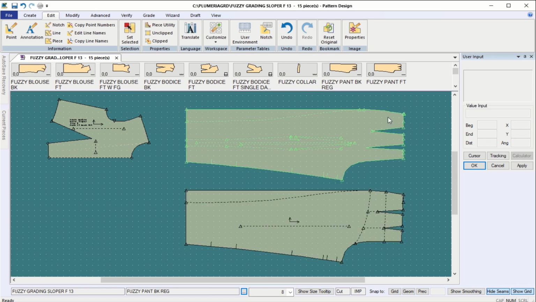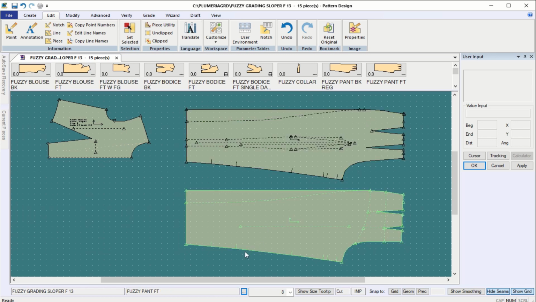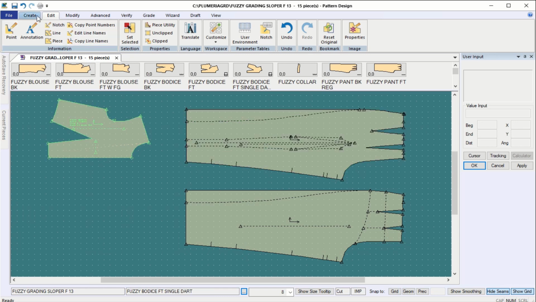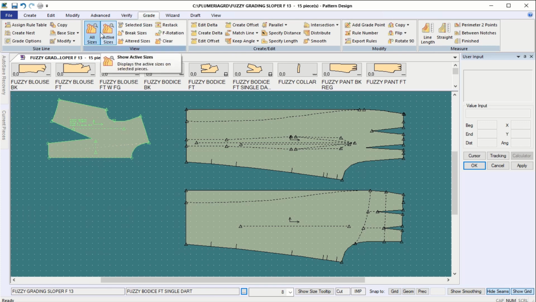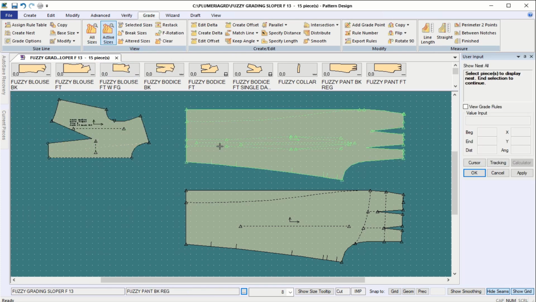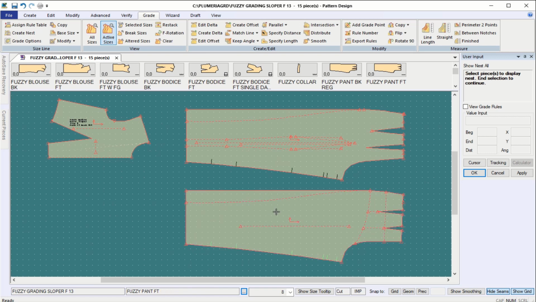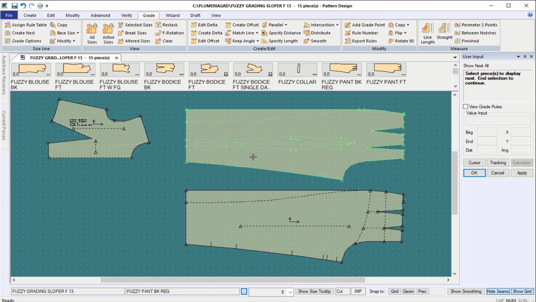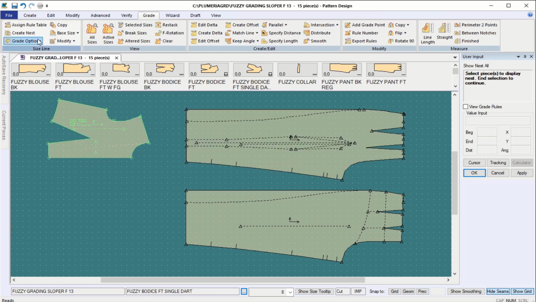I don't have any grading on this piece, and as I get started and I've got my grade rule library made, you're going to go in and switch to grade. Then you're going to choose all sizes on all of the pieces you're going to be working with so you can see it happen. There is no grading applied, but now it will show when I apply it.